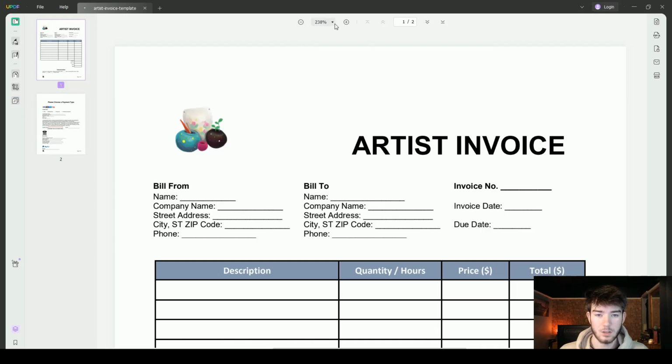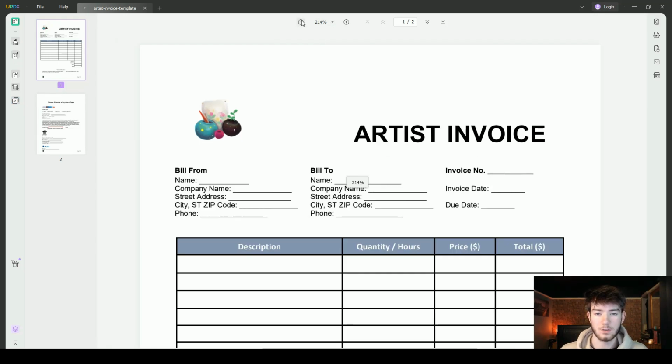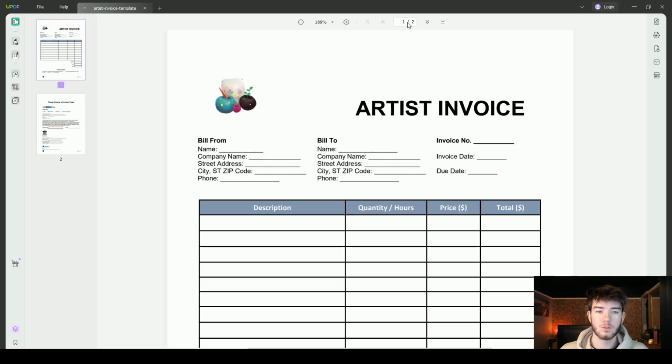Up in this main top section right here, you can zoom in and out of your PDF like so. And to the right of that, you can set where your pages are at. You can choose to go to the next page or the last page fully. So we're going to go ahead and fill in this PDF as if we're an artist and we need the money that we're owed. I'm going to go ahead and use each feature of UPDF just to show what it's actually like using this on an actual PDF that you would want.